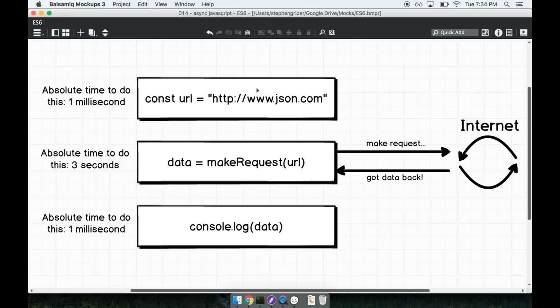It's got 3 lines of code, which are these 3 rectangles right here, 1, 2, and 3. The first one, const URL at the top, is just assigning a string to a variable. So we can probably imagine that this line of code executes pretty quickly, like 1 millisecond or maybe a microsecond, whatever it might be, doesn't matter. Now the next line is an AJAX request, which is actually an HTTP network request.